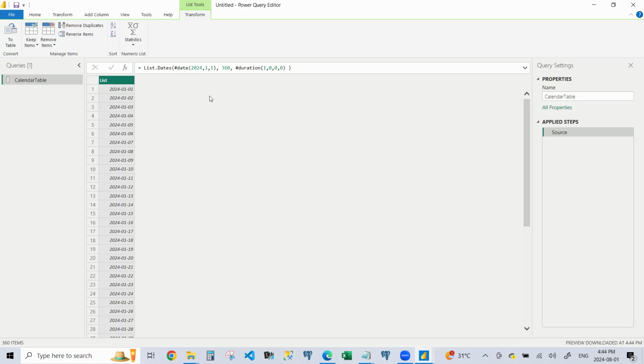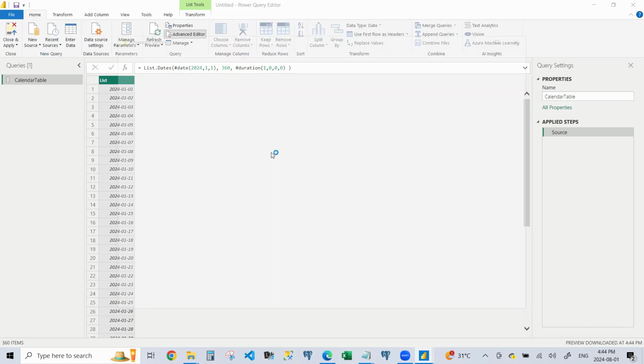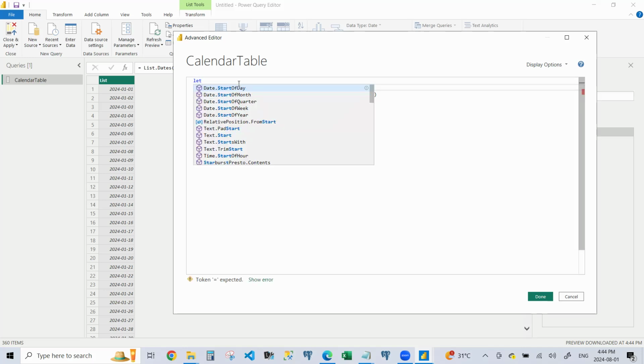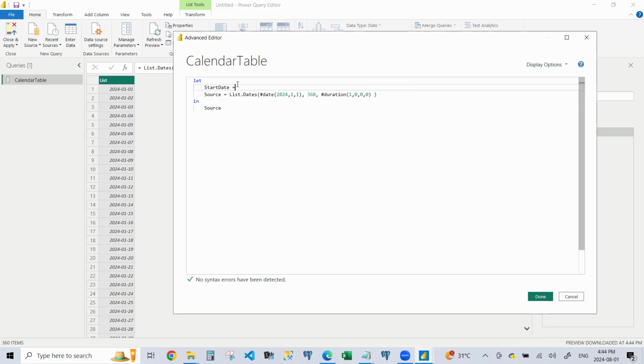So I changed the date format to year, month, and date. All right. So in order to make this a bit more dynamic, where we have a custom start date, I will open up the advanced editor and take the start date that we use as one step. So that's the start date. I will create an end date as well. Let's say this is 2025.